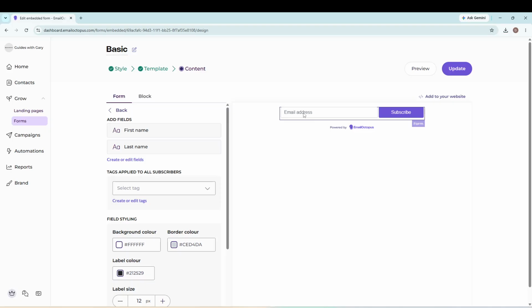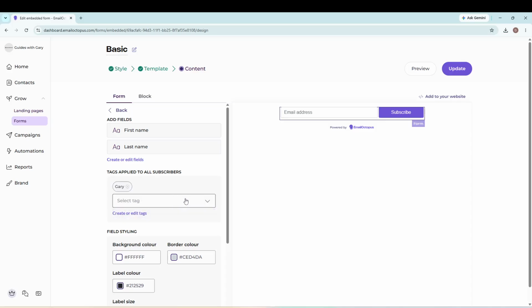After you click the email address field, look for the option that lets you choose a tag. Click Select Tag. This opens the Tag Selection menu, which is usually where you can pick from tags you have already created in Email Octopus. Take a moment here to confirm that the interface is showing a tag picker or dropdown, since that is the area we will use to choose the exact tag.